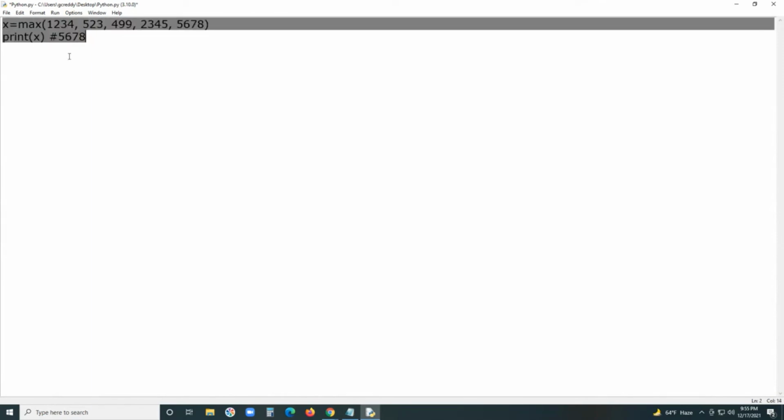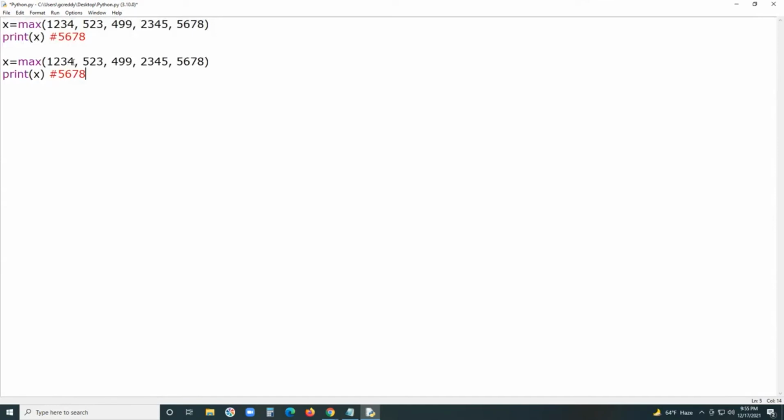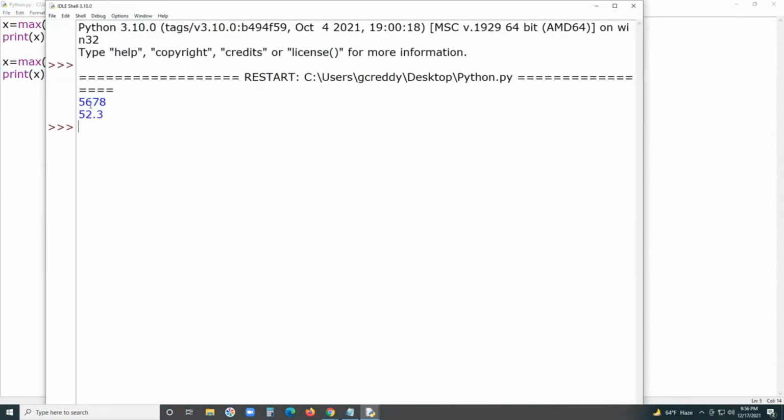This is integer, right? Suppose 1, 2, 3, 12.34, 52.3, 49.9, 23.45, 56.78. Now tell me. 56.78. Every time that one only. Now observe. 52.3, sir. 52.3. Save. Run module. Observe.